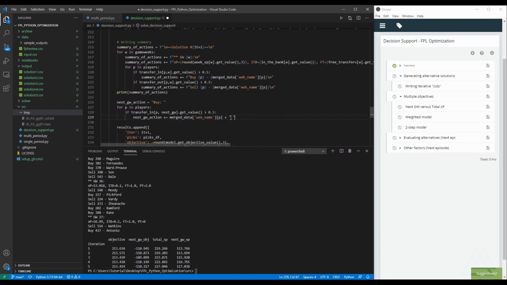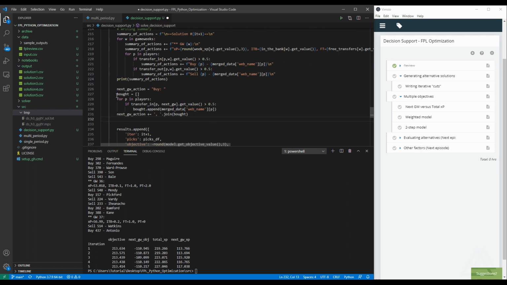And then maybe space, or maybe yeah, it says maybe put this inside the list. Okay, buy, and I will append the name of the player. And then here I will say next game week action minus comma join buy, and then I will say I will do the same for players that we are selling.